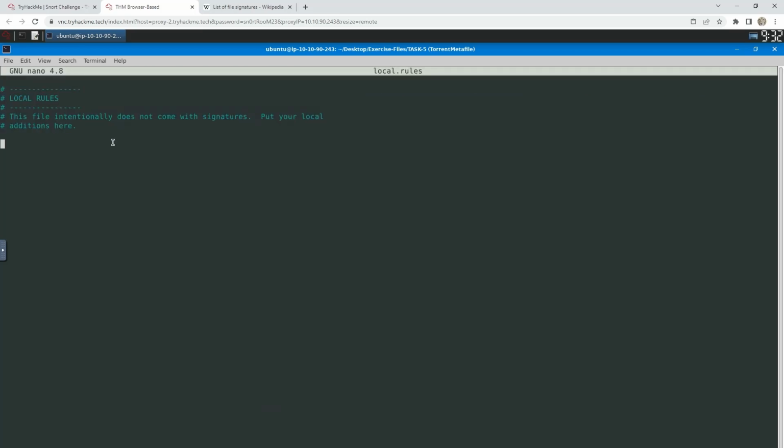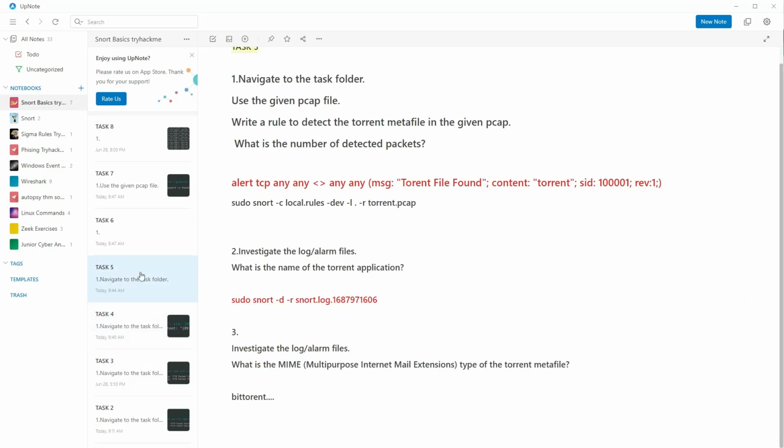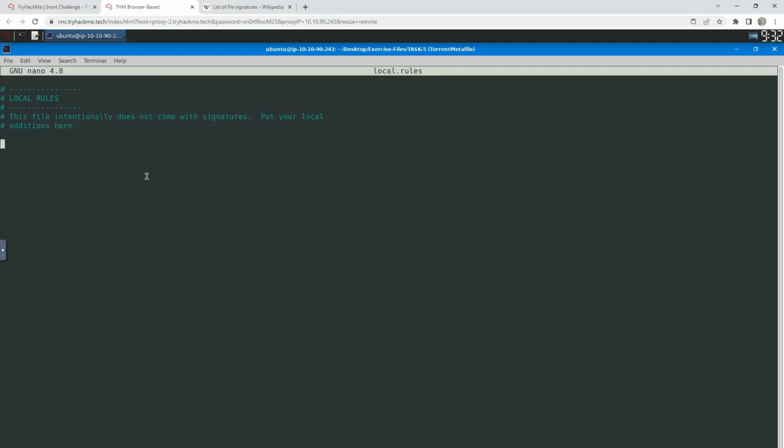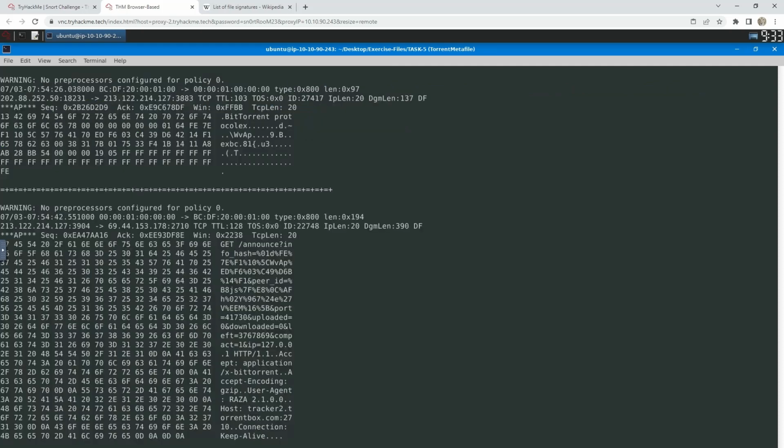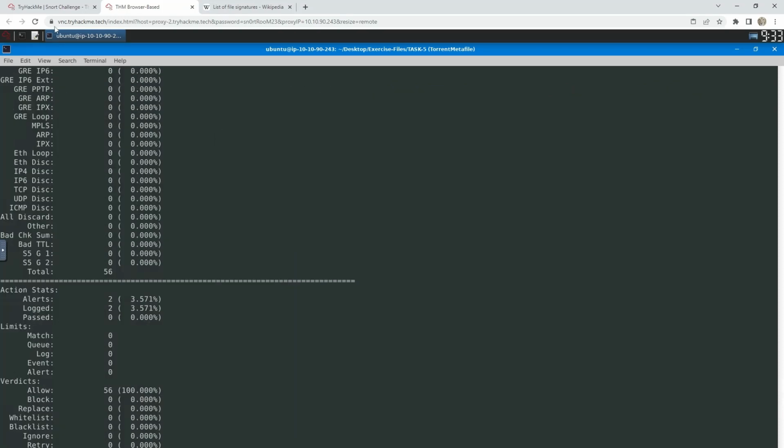And task 5, we are there. So the rule is this one. Paste: alert TCP any, message "torrent file found", content "torrent", SID 1, revision 1. And the alerts number is 2.